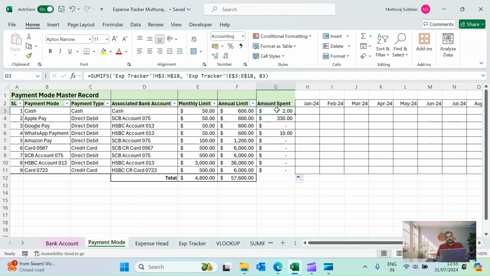Now we are clear about how to use the SUMIFS formula with one condition. That is, we have only one condition: how much money I spent towards each payment mode. The next thing we need to do is expand this to have a month-wise breakup also. Let us take it as a next step.